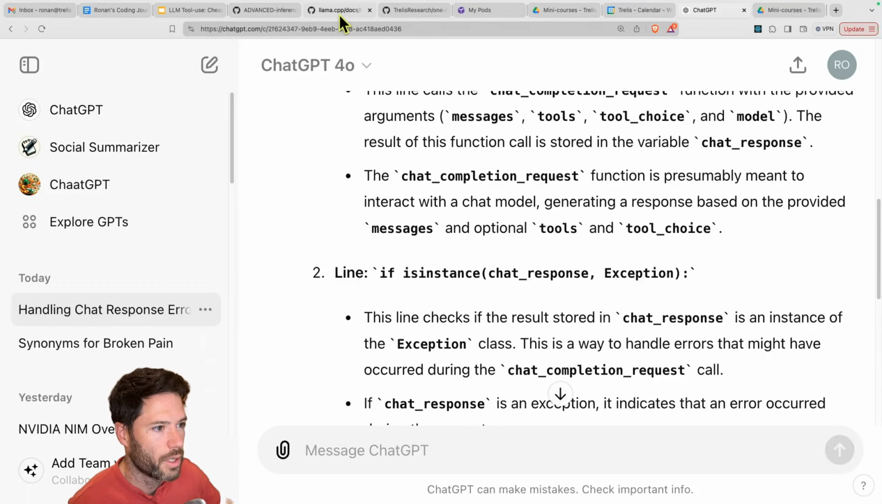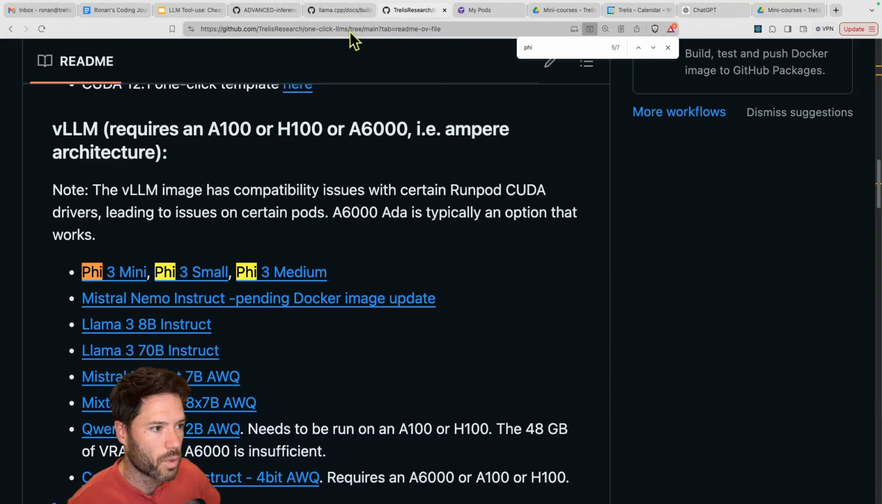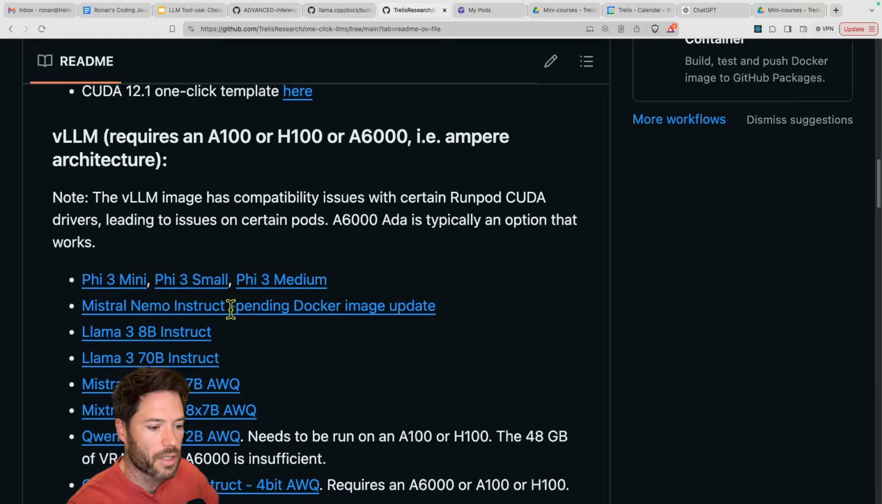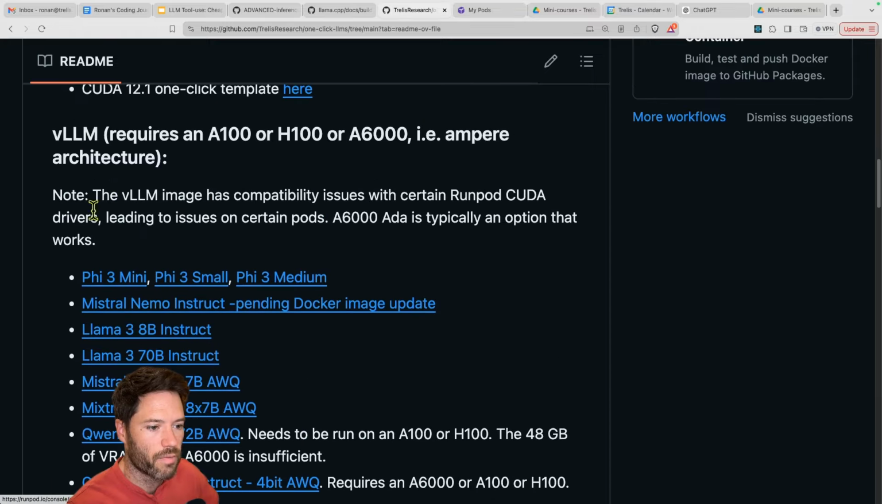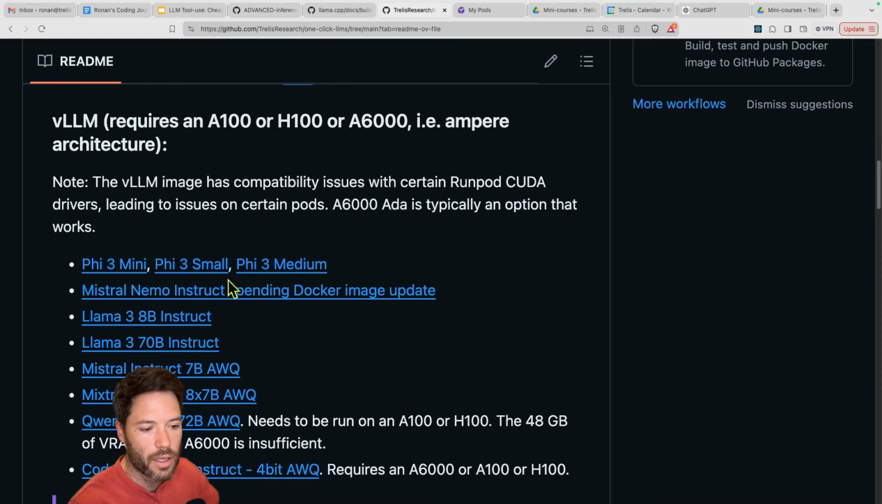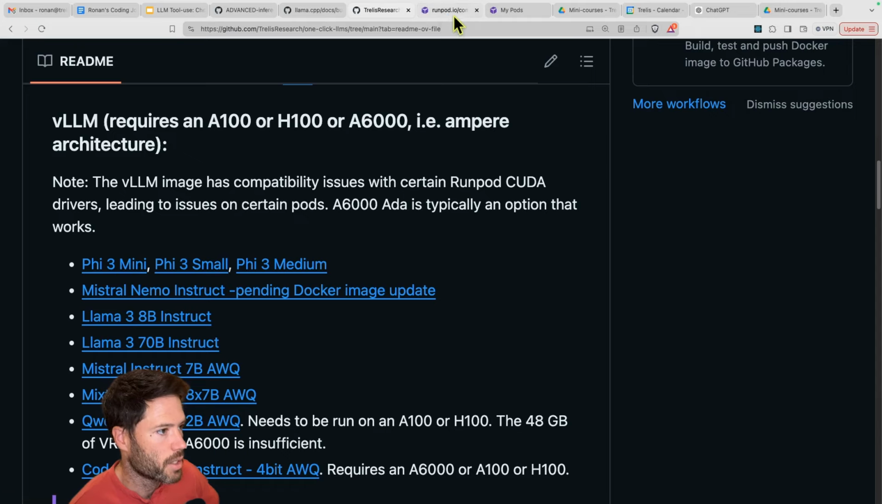And the way I'll do it is by going to the Trelis Research one-click LLMs repo. This is a public repo, by the way, so you can access it easily yourself. You will see a list of one-click templates for running vLLM or TGI templates. And the one I'm going to run is Phi-3 Mini. So I'll click on this here.